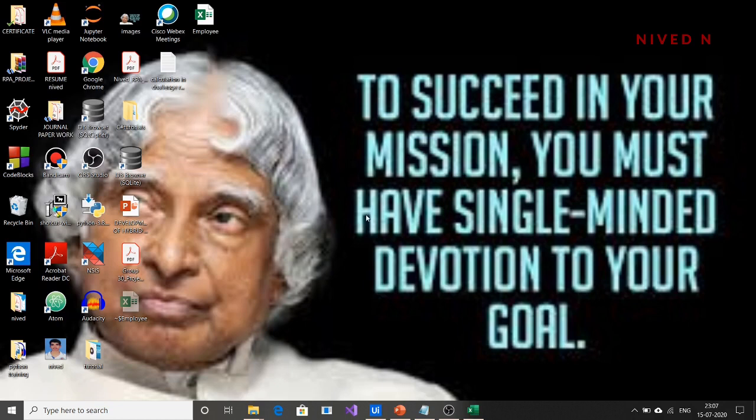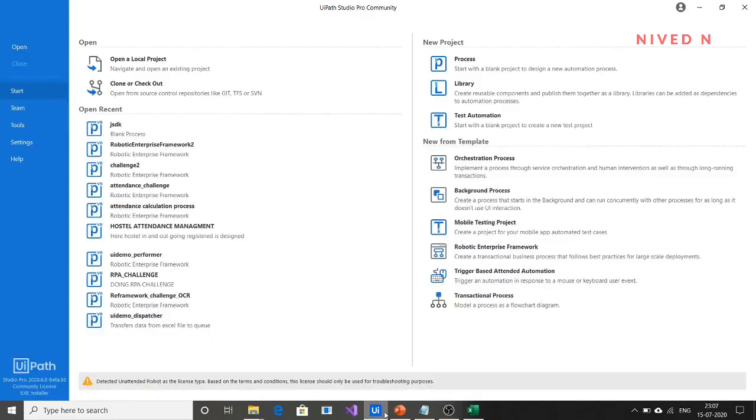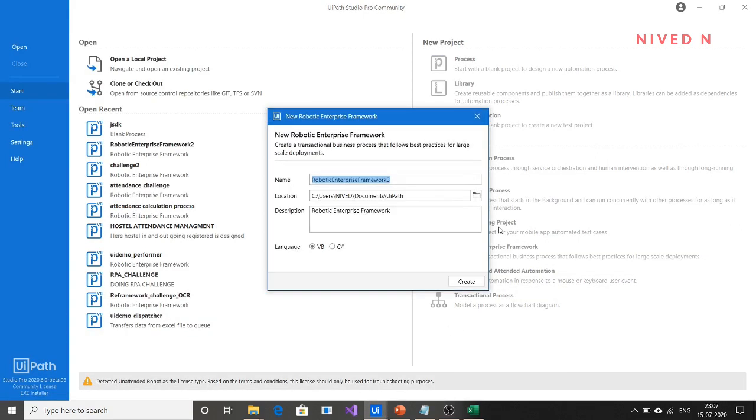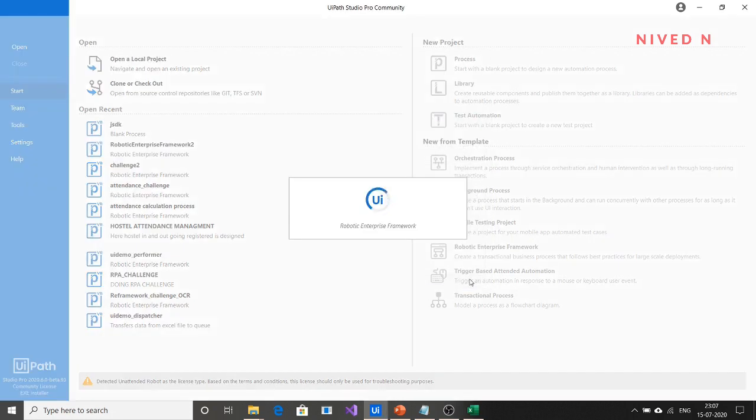So first we have to create a dispatcher workflow which transfers the employees' attendance details from the data table to the queue. For that, click on RE framework and give it a name. Let's say attendance dispatcher, and create it.